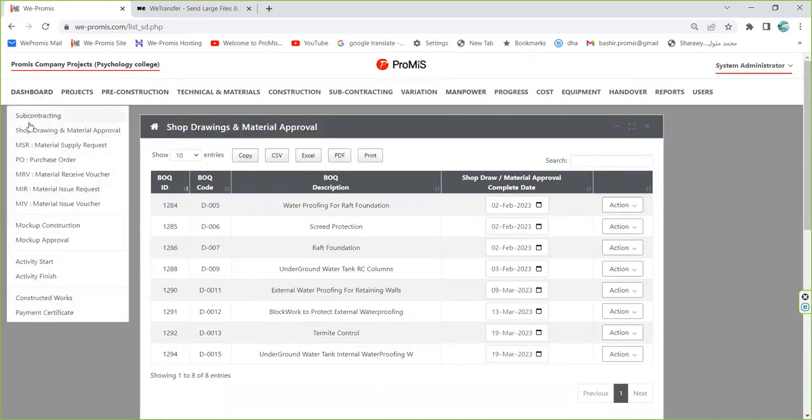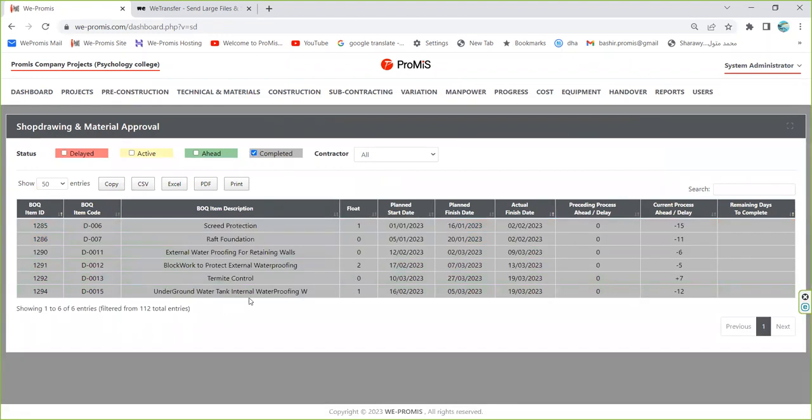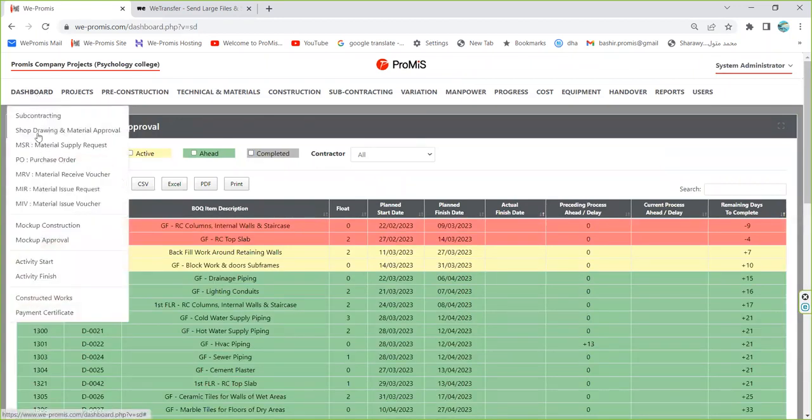Let's go again to the shop drawing dashboard. See, now it is 2 rows red, not 3 rows, because that item is now completed. This is how each process will be updated once we add any information to the system that any activity is done. Automatically the sheet of tasks for each department will be updated.